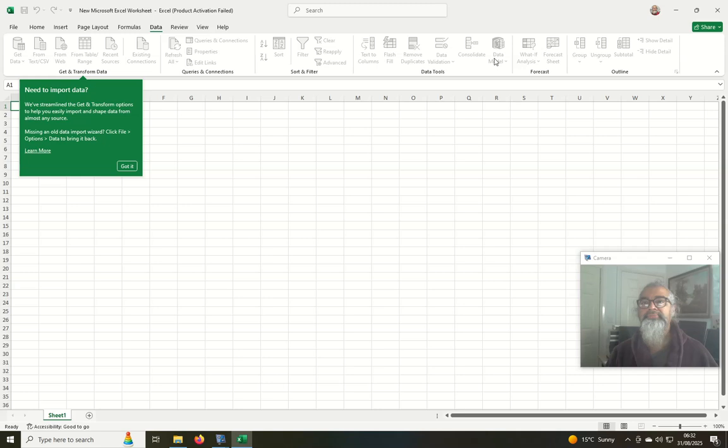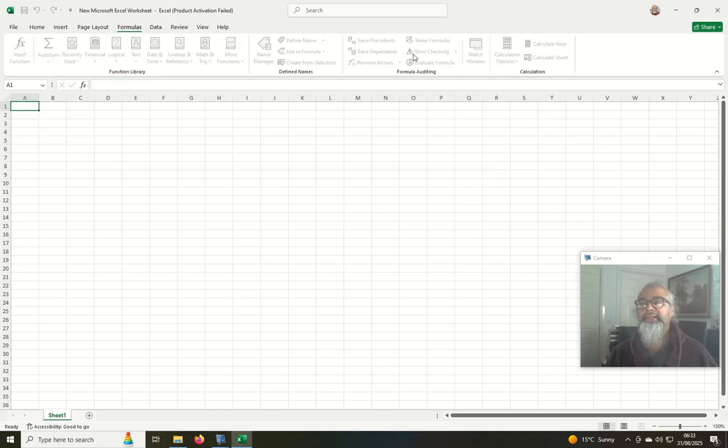Can you see this panel, the ribbon? You can't really do anything in that ribbon. It's not allowing you to do anything because it's not activated. So I will see whether we can resolve this issue.